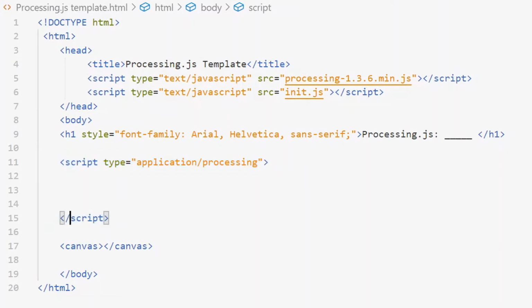And then after that, you need to make sure that you have these two tags with nothing between them. A start canvas tag and a close canvas tag. These are important because they create the area where your sketch of processing.js code will go. And then you can just close up your HTML document with a closing body tag and a closing HTML tag. And that is basically it.